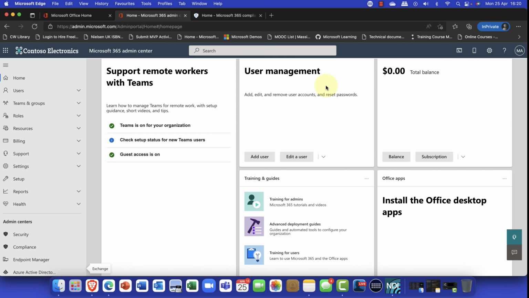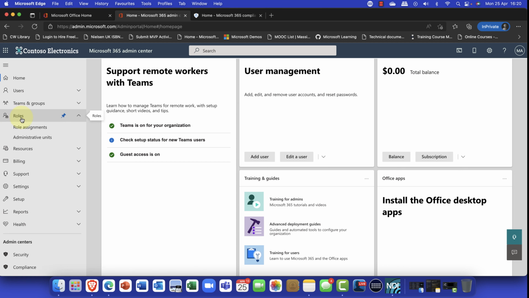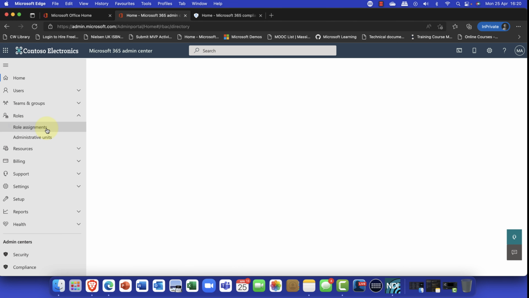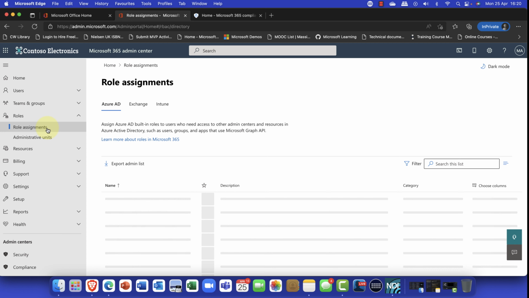Now, for my number 2 option, I want to take a look at Microsoft Purview admin roles. Now, you're probably thinking, Andy, we're well familiar with different administrator roles in Microsoft 365. And in fact, if I go into role assignments, I'm sure you'll be very familiar with this.